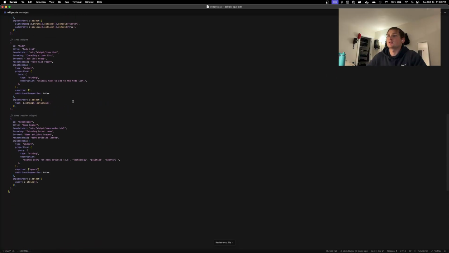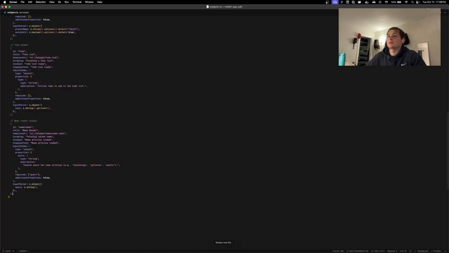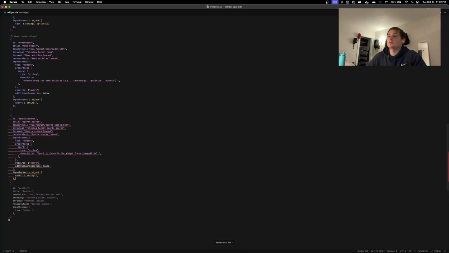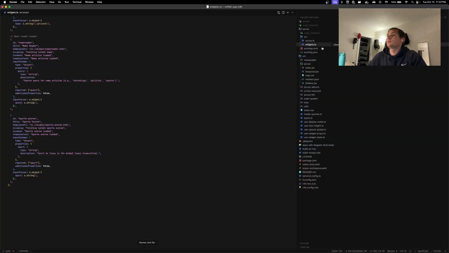I don't know what I should do. Let's do sports scores. Yeah, okay, that sounds good. So basically, I'm just defining how to do this sports widget, and now this is referencing this URI. So I need to create the widget that this will reference.